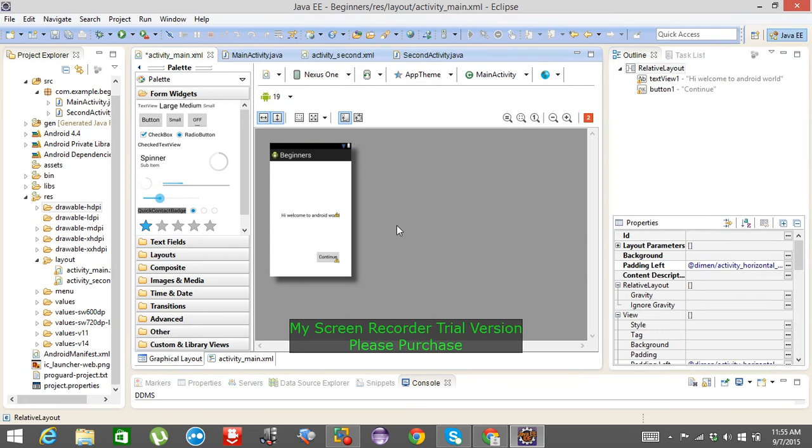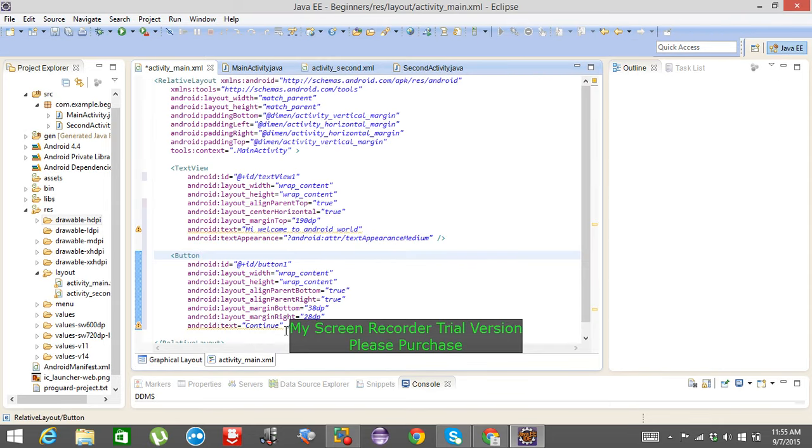Now the user is going to click this button and has to go to the second page. So we have to give an on-click listener to this button. When the user clicks on this button, what does the button have to say? Go to the button properties, double click on it, and type on click.